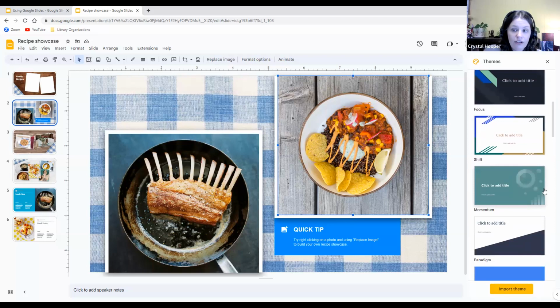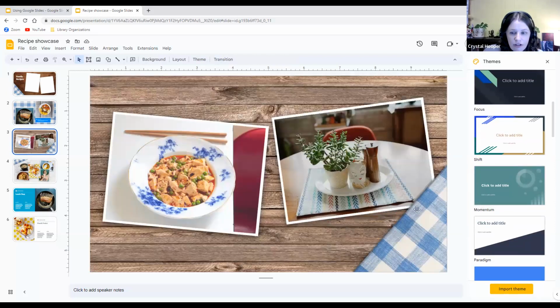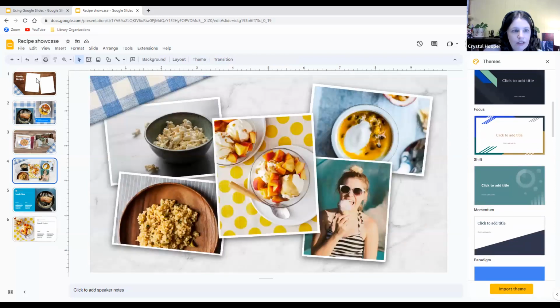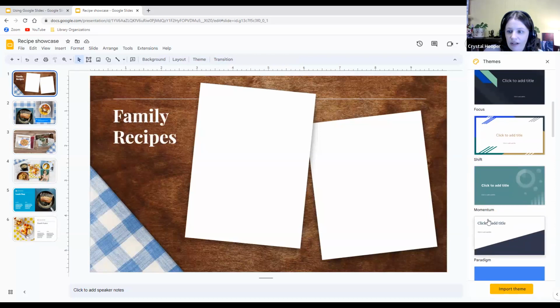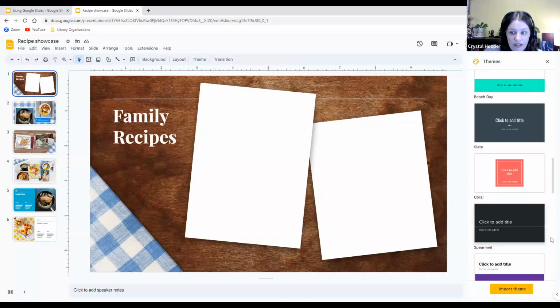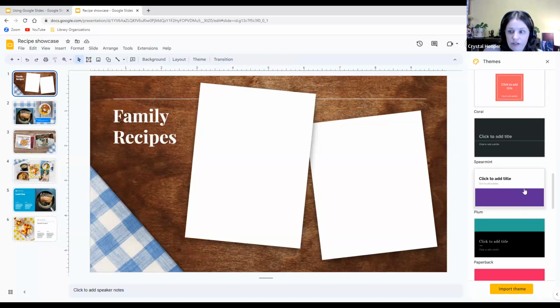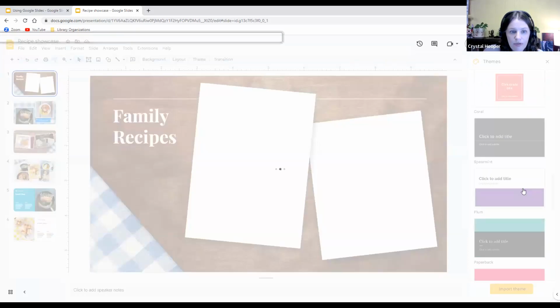You'll also notice on the right-hand side, they've got themes, and themes are nice because you can apply it to the entire slideshow in one click. So I know this recipe one has this cute apron, the blue and white checkered aprons kind of all over all the slides. We see a little bit. So if I go back to the top and I find a better template that I like, let's just do this purple and white one and see what happens.